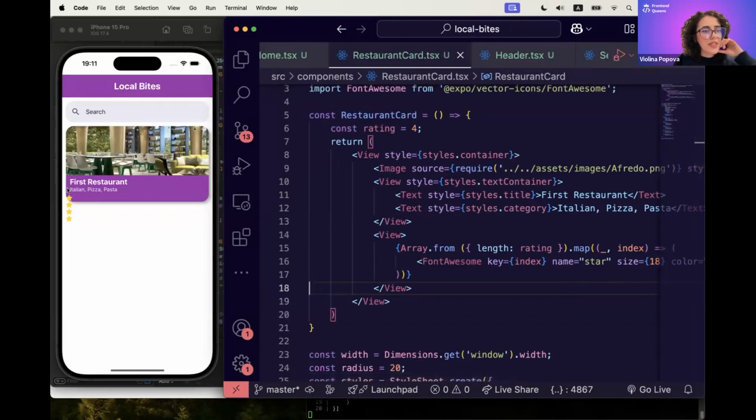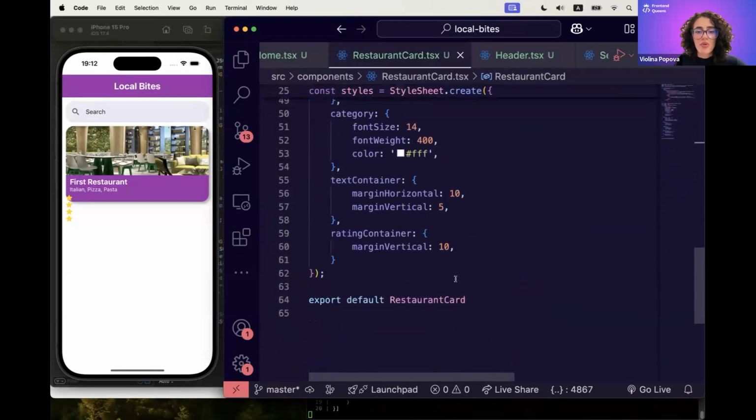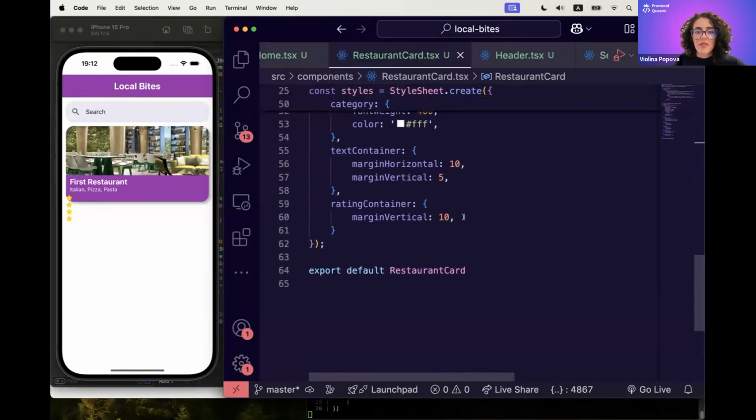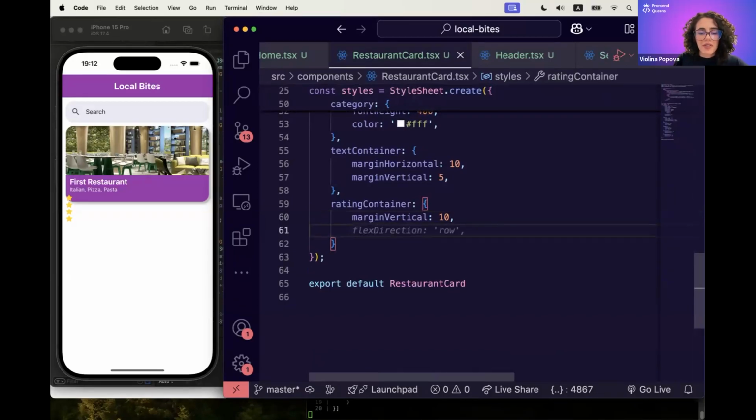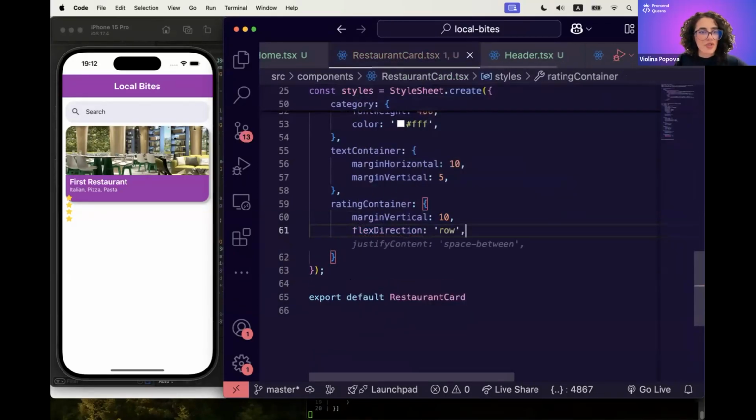And as you can see here, now the stars are in vertical direction. And this is because by default in React Native, the flex direction is column. And what we can do is to set the flex direction to row here in our rating container. And this will fix our issue.